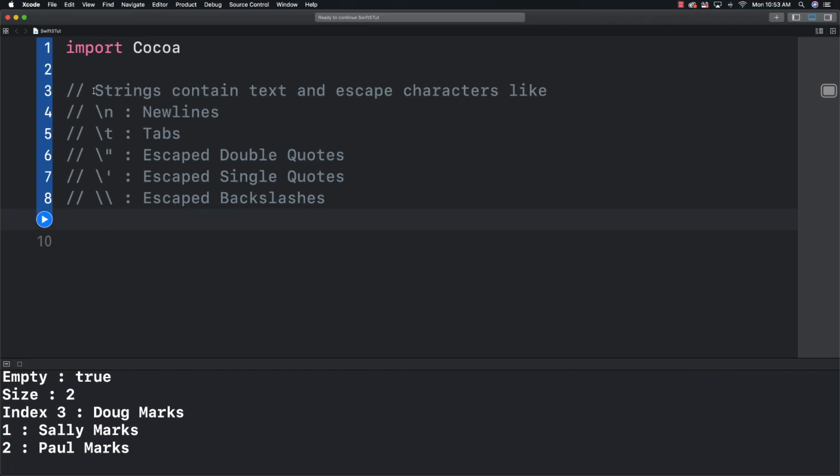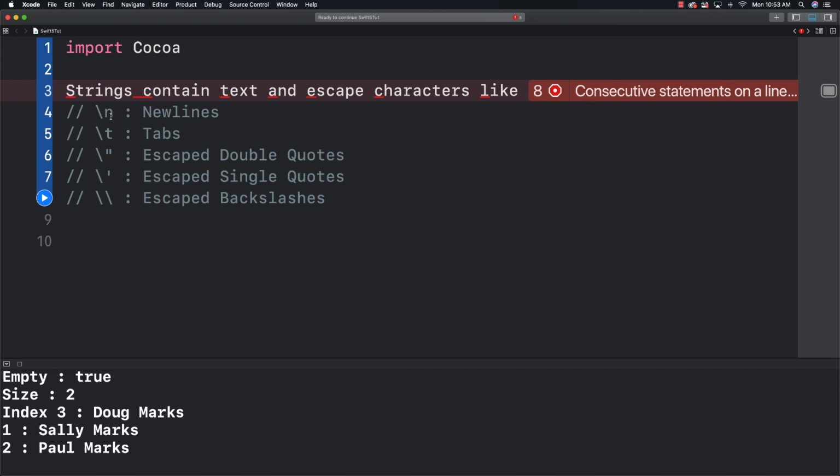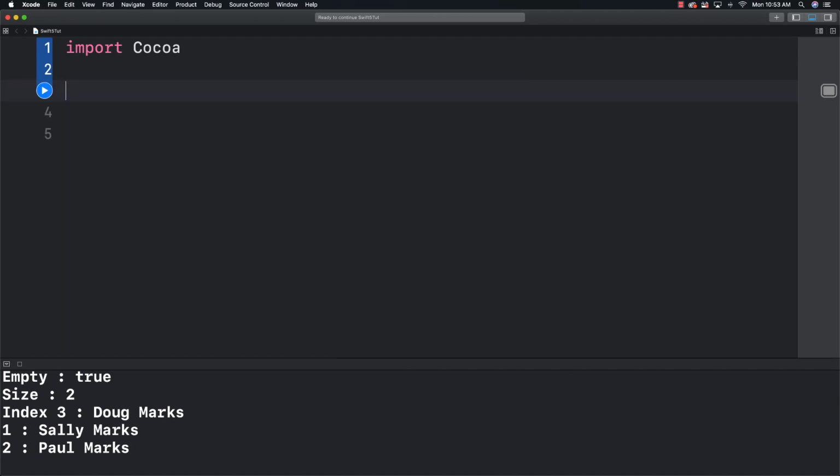Now, strings are always going to contain text as well as escape characters, such as you see here: new lines, tabs. If you ever want to put a double quote inside, you just backslash and double quote. Same thing with single quotes, and if you ever want to escape backslashes, just put 2 backslashes. Now, we have seen a lot about strings so far, but there's a lot more to see.